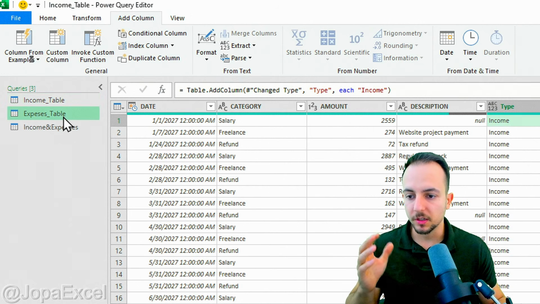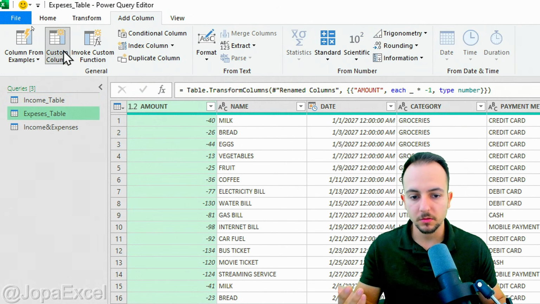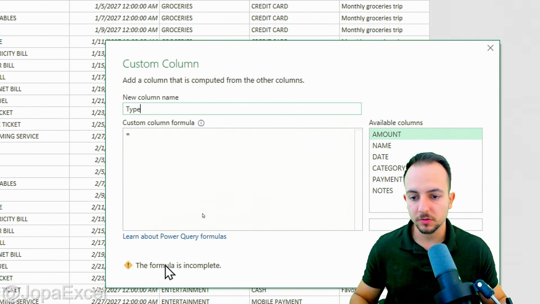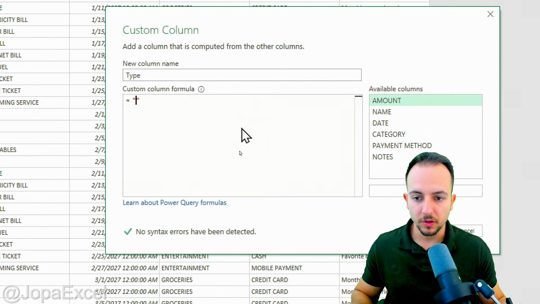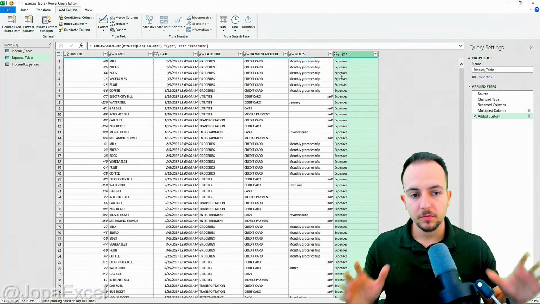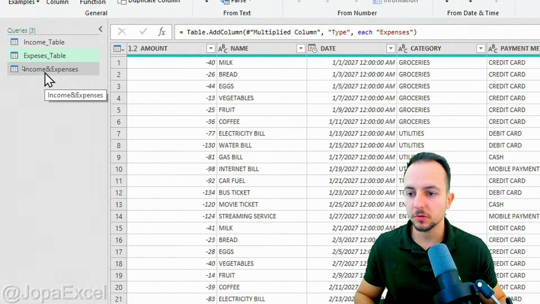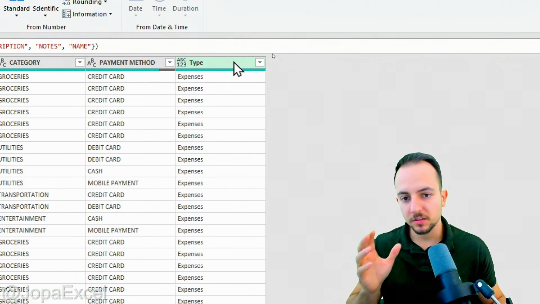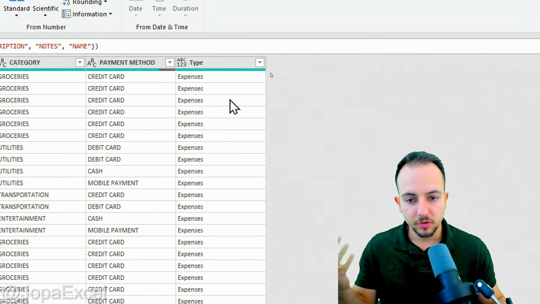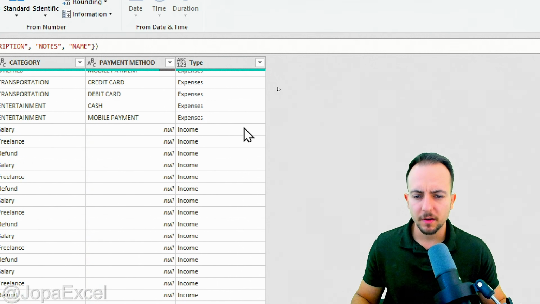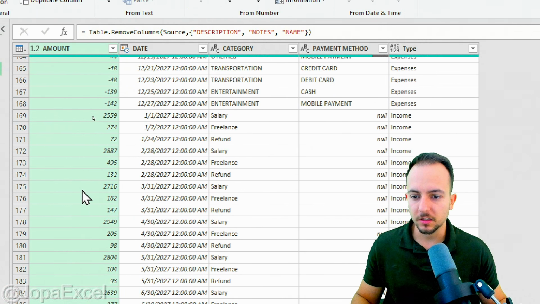We can do the same thing for the expenses table. We can create a custom column, call it type. We need to match the labels, right? And as the custom formula, within quotations, we can write expenses and then OK. Now we have two new columns, one in the income table, another one in the expenses table. And if we go to income and expenses, we can see this new column is already here. In the first rows where we have negative values, we can see the type is equal to expenses. However, when the rows start showing the positive values, we have income. Okay, that's it, guys. Very simple.